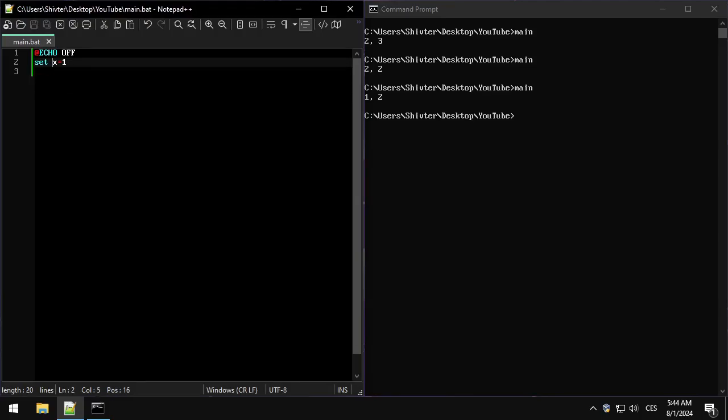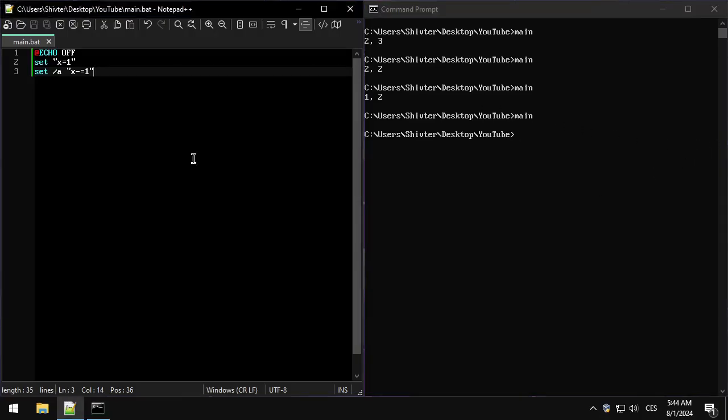Now keep in mind, there are no data types in batch. Here we can set x to a string which just contains 1, and we can also actually do set /a x += 1, which just adds 1. We can do the same with a minus, we can do the same with division, multiplication, whatever. So yeah, keep that in mind. Everything in batch is a string. This is not gonna output anything because I didn't tell it to.